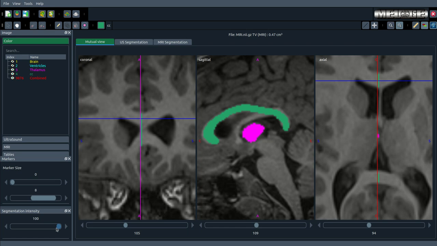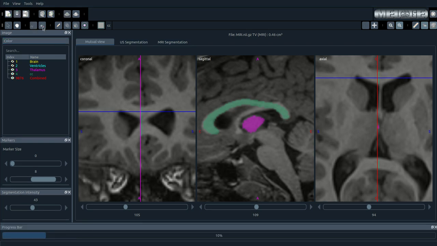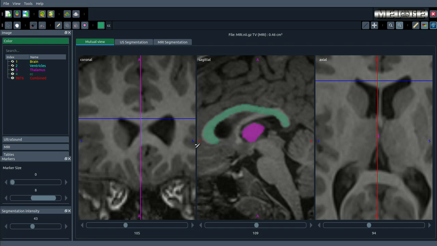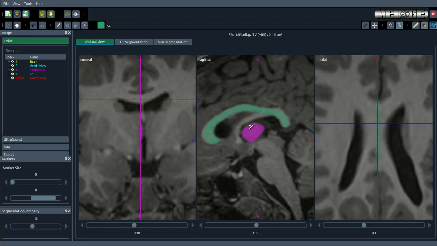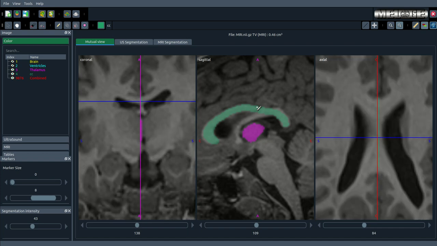I can increase or decrease the segmentation intensity to see the image. For example, I can see that I made a mistake here, so I can remove it. Okay, it's easy. And after that, if I want to save image, I can save image, or I can save all the project, so for the future. And if I have activated this tool, I can see what areas have been segmented.